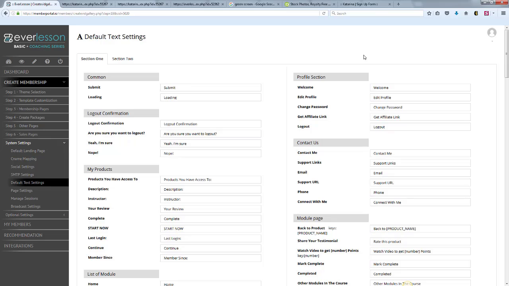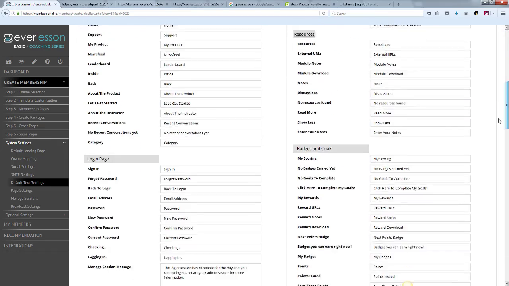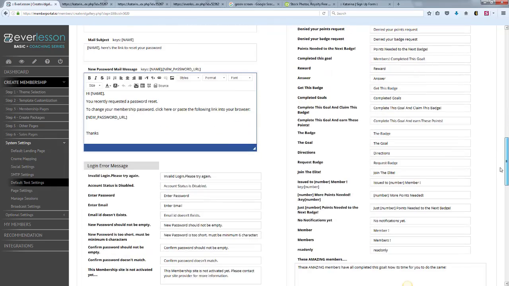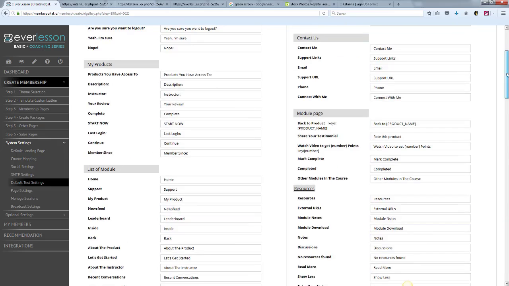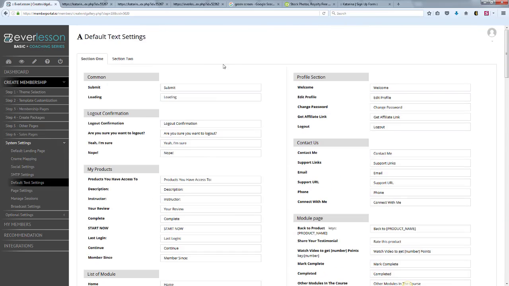Now let's say that you live in Japan and you want to create a membership that's in Japanese. Well, guess what? We have taken all the language in the site, and you're able to come over here and translate it to your language. So yes, EverLesson will work for any language in the world, okay? All you have to do is just come through here and search for your item and go ahead and change it. We have everything here, every template, every word that we've ever used, so that you're able to convert EverLesson into any language, okay?